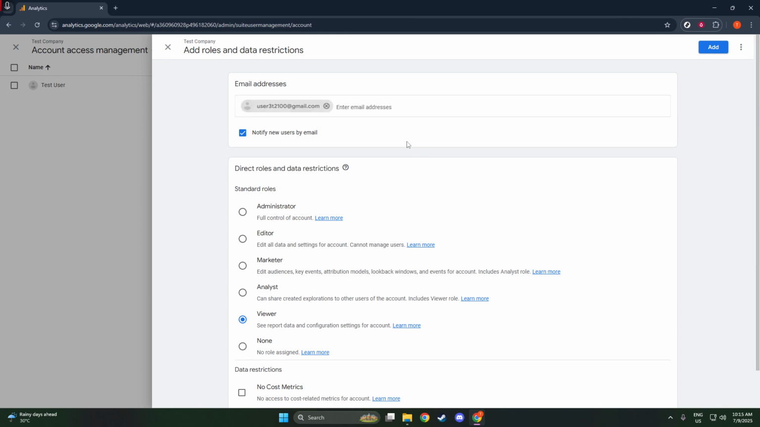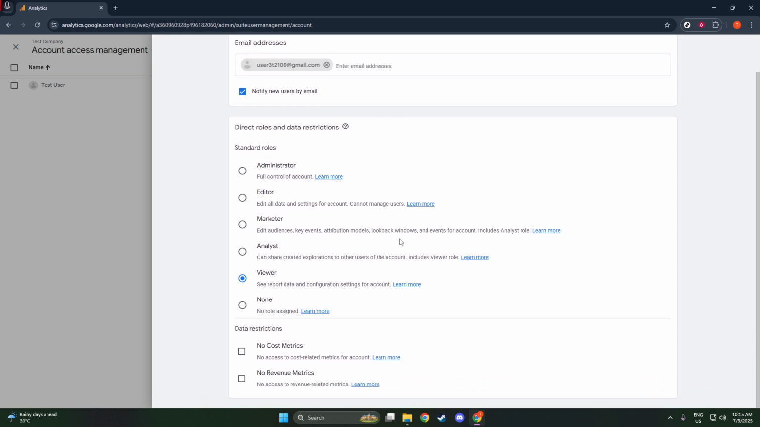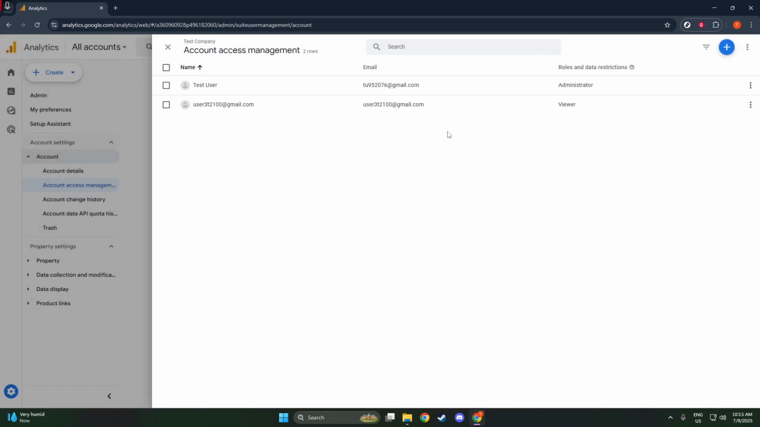This could be either a Gmail address or a Google Workspace email. There's an option to notify this new user via email, and checking the box to Notify New Users by Email can smooth out the process as it sends them an invitation with all the necessary details directly to their inbox.